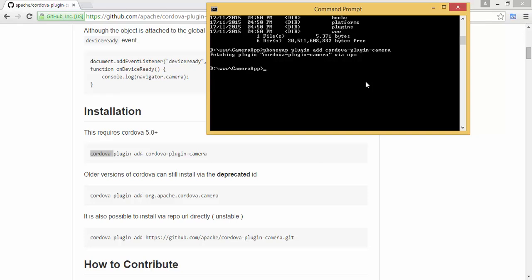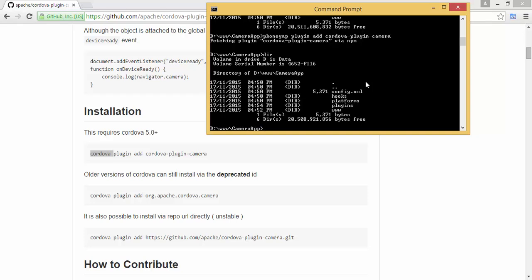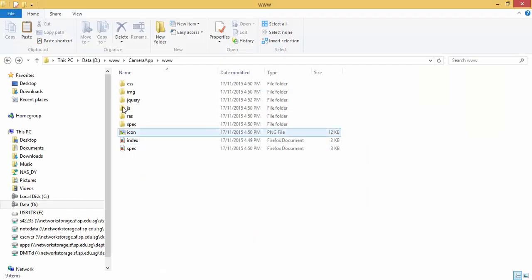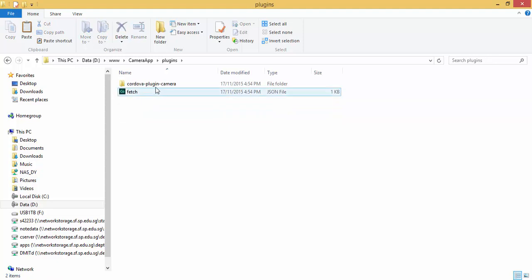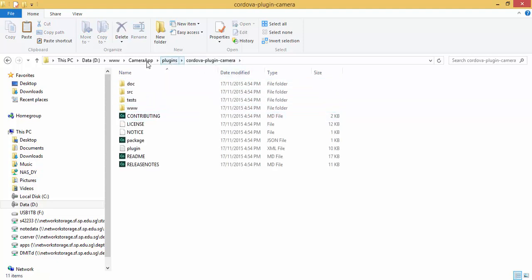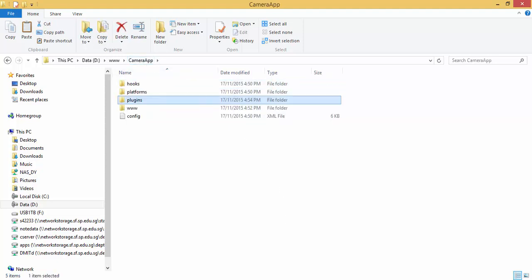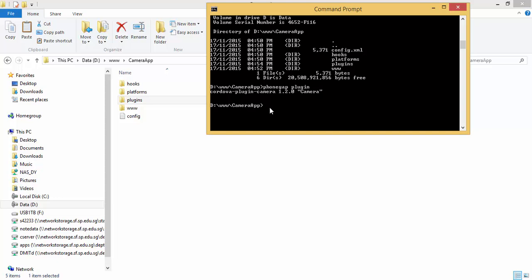Okay, so once this is done, you can confirm if the plugin has been installed by doing a phonegap plugin list. This will show that the plugin has been successfully installed. Alternatively, you can access the plugins folder and you will see that there's a cordova-plugin-camera folder that exists in your plugins folder. So next, we're going to port this app into an Android native app. So I'm going to run phonegap -d build android.